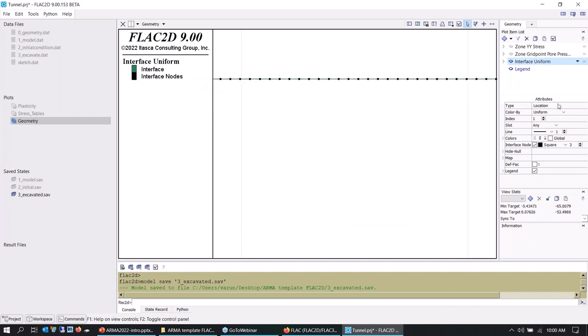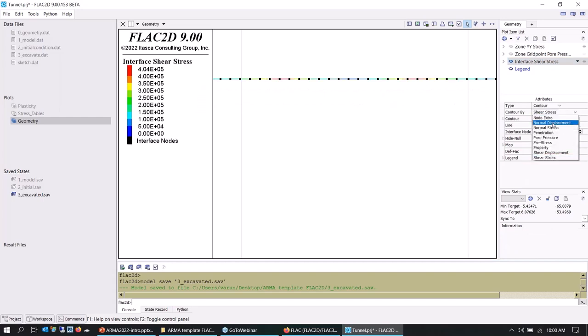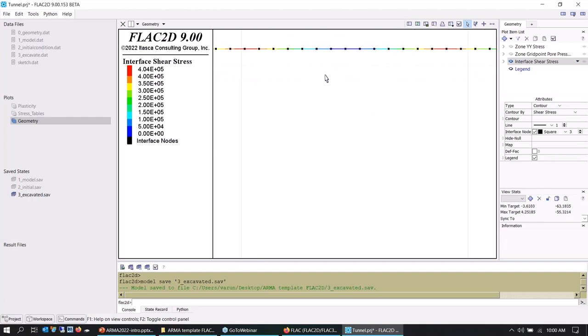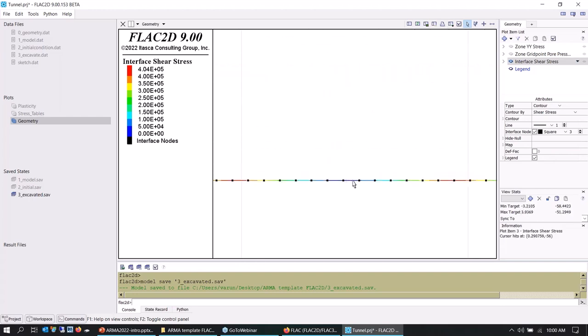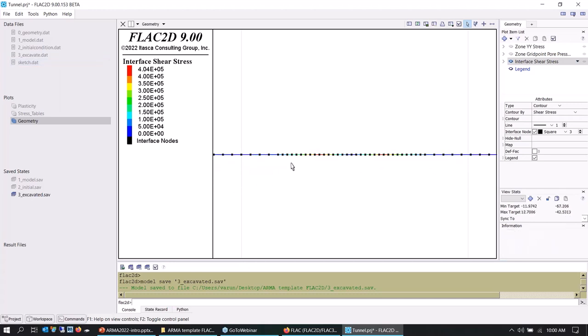And instead of location, I use contour, and I could choose either normal stress or shear stress. And here you can see the contour of shear stresses on the interface. If you move your mouse over them, it'll show you the location, and you can interpret the color as well. This might be a little difficult at times, to manually go and inquire each stress.